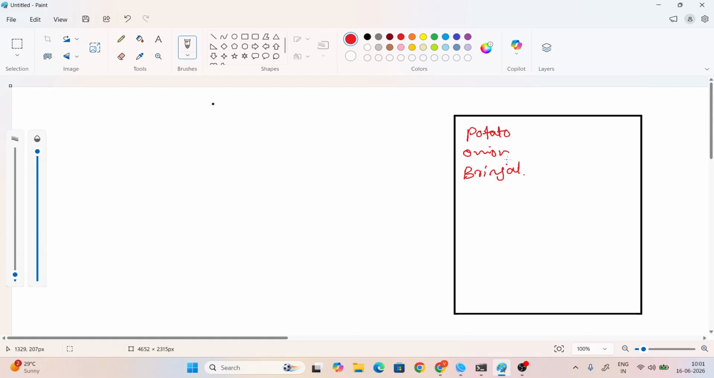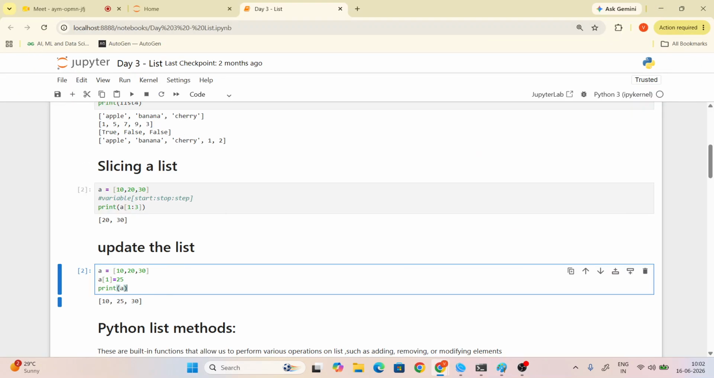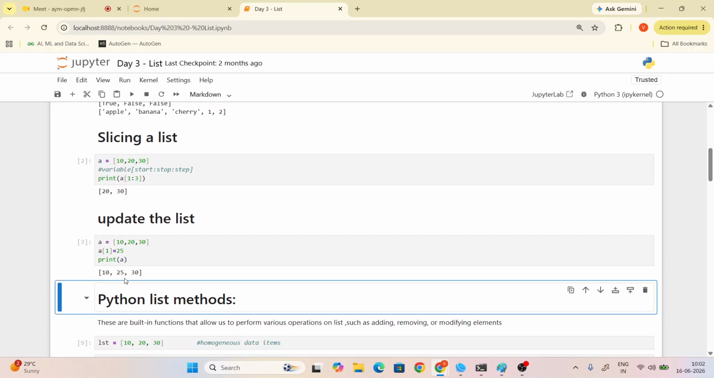In our home, our mom said we do not need brinjal, replace it with green chili. It's possible to update the list. What is the brinjal position? It's 0, 1, second, so 2. We will update the second index position. The same thing is happening here. The first index is 20, so here A of 1 is 25 and it's updated. If you print A, the output is the updated output.